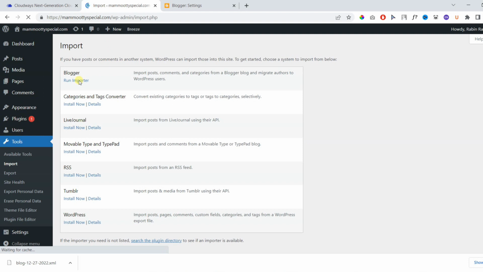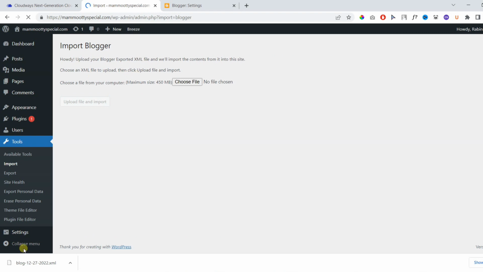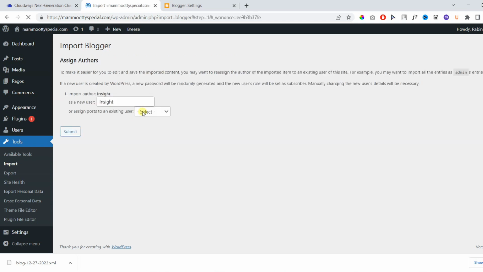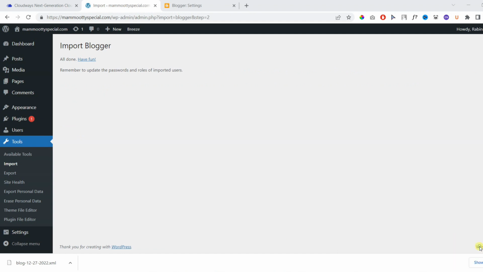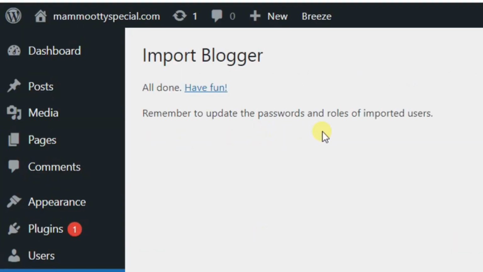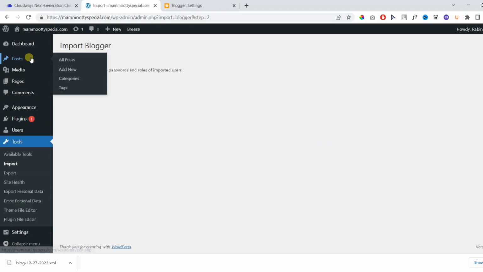The same process: Run Importer, then choose File, Upload and Import. This time again we will assign a new author or choose the existing one, then Submit. This time, our content is successfully imported.